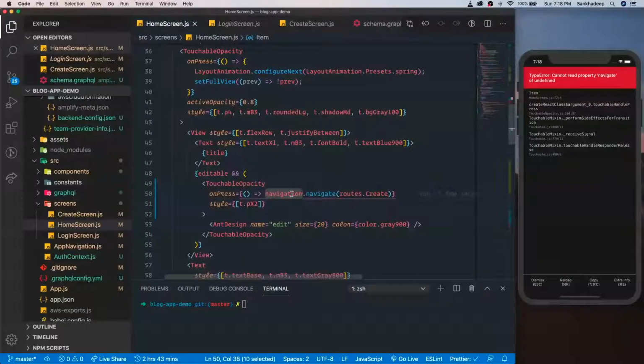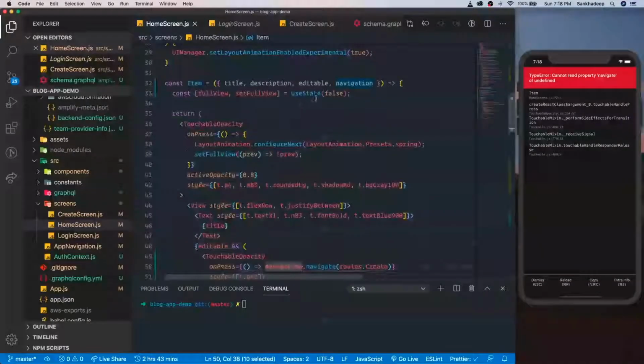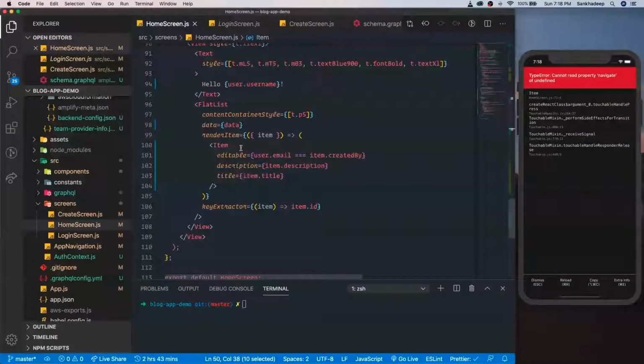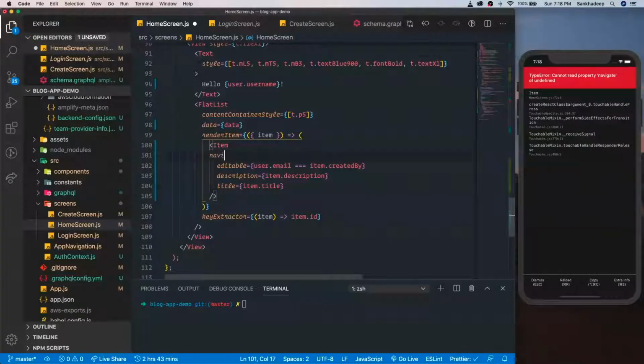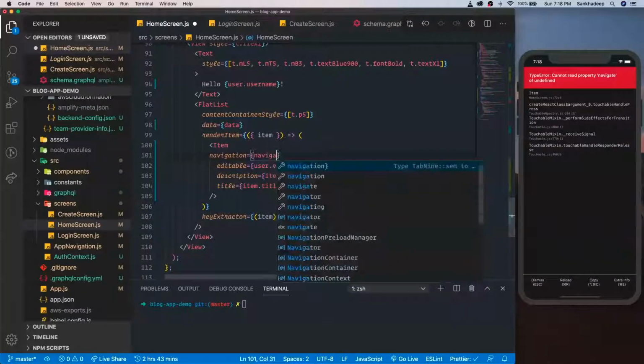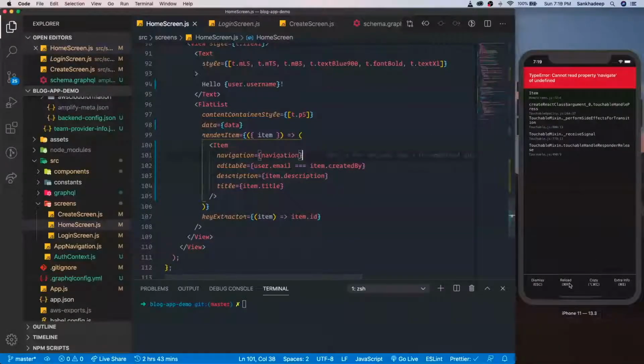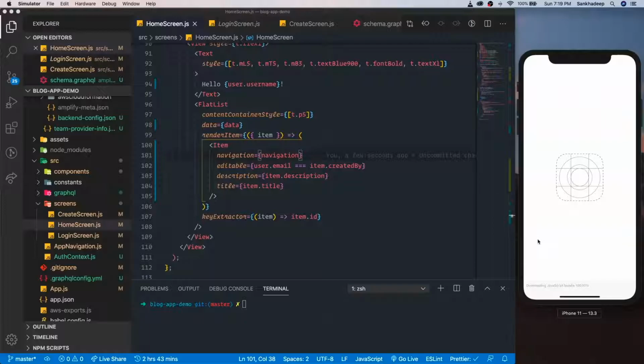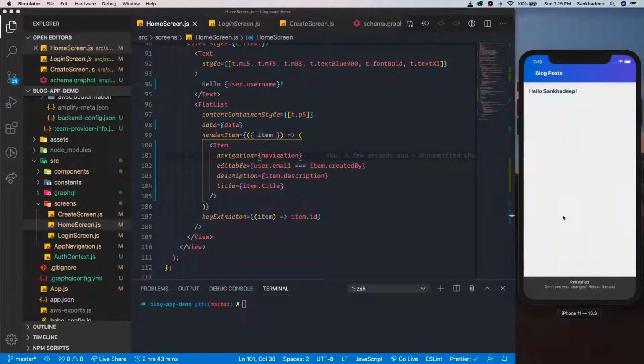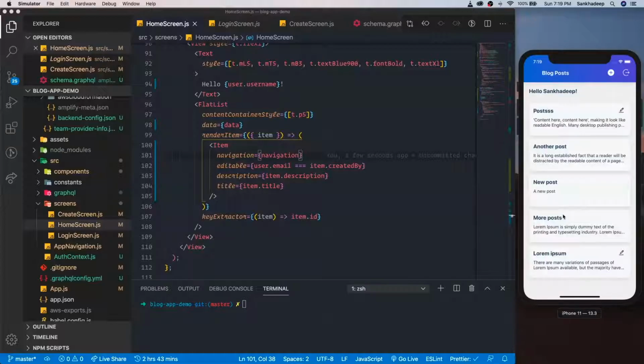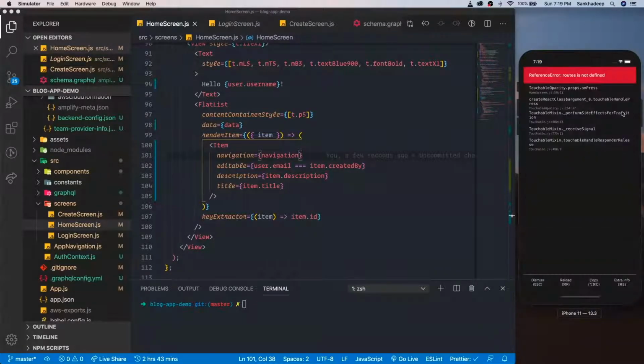Okay, it says cannot read navigate of undefined. Navigation is undefined. Yes, it is undefined because I need to pass it to this component as a prop. So yeah, now this should work. Now when it takes me to the screen, I also need to pass it the ID of this specific post, so that when I reach the edit screen, I can get the data for that specific ID, for that specific post.